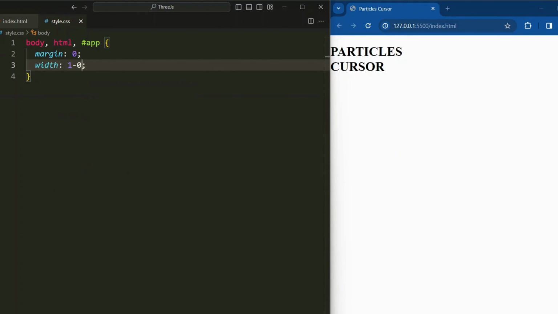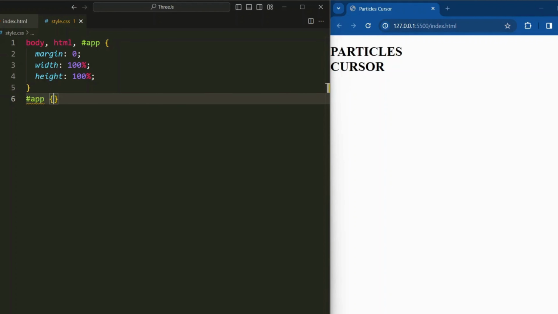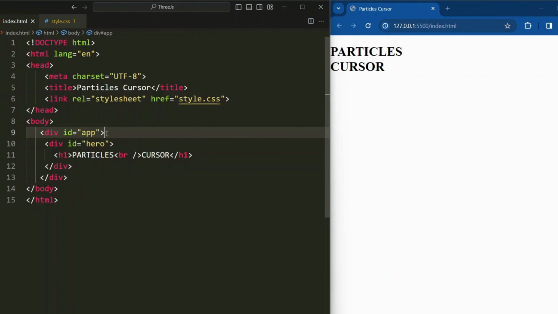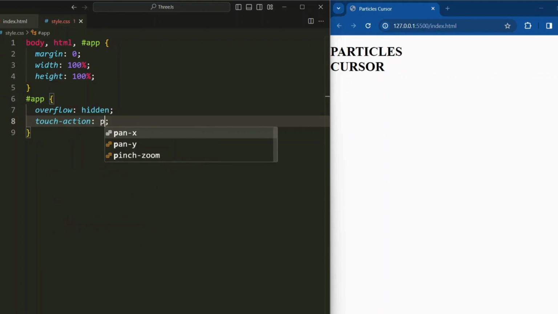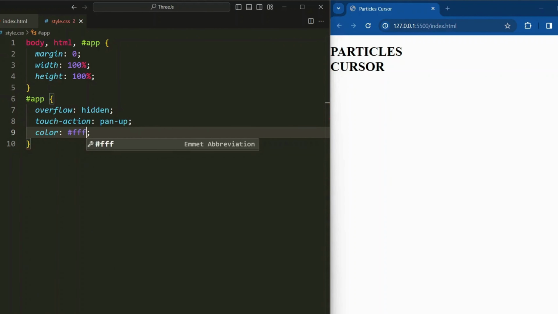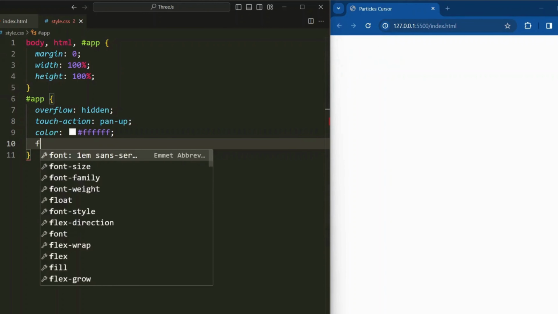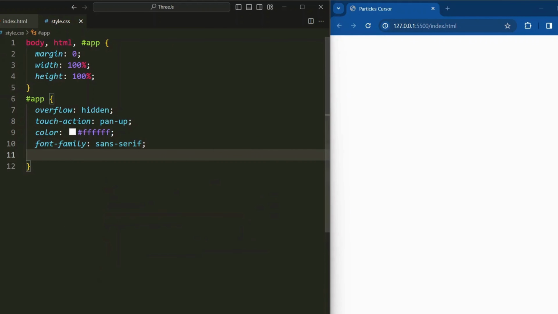Here we set the margin, width and height of the body, HTML and the ID app element to 0 and 100%. Now let's style the ID app element. Here we set the overflow to hidden, which means any content that overflows will be clipped.